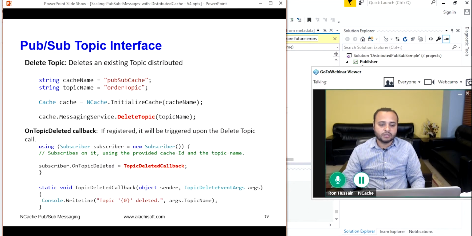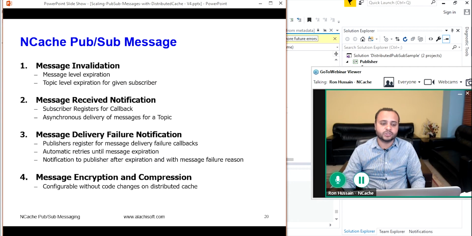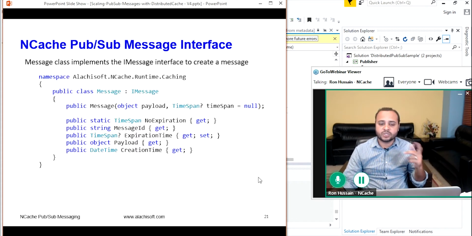All right, so if you delete the topic, the topic deleted callback is going to be invoked, and that is one from where you can notify your end users or publish whatever information you need. Let's have a look at the messaging interface. Here we discussed that there is a message invalidation option, message received notifications, receive failure notification, and then encryption and compression is supported as part of that. So let's have a look at the IMessage interface for that matter.